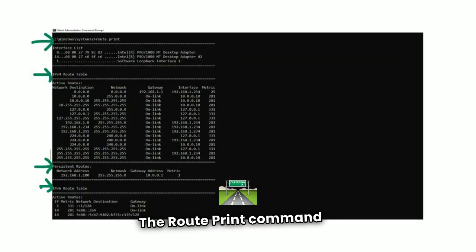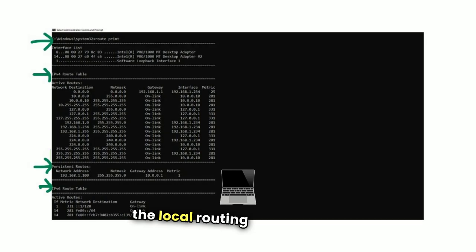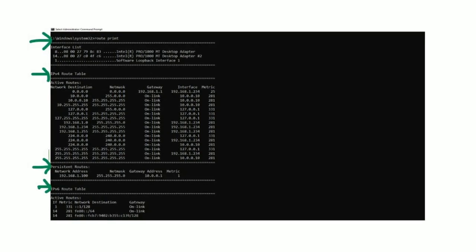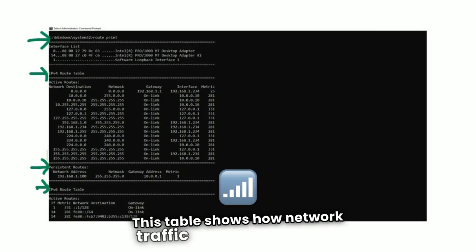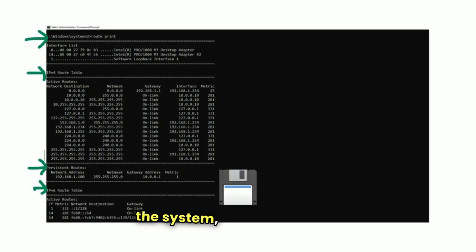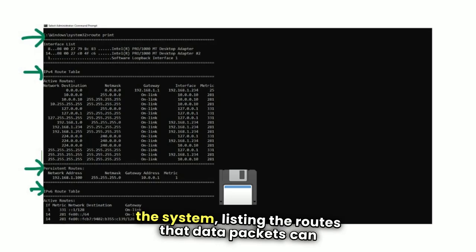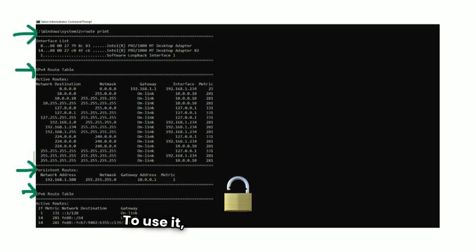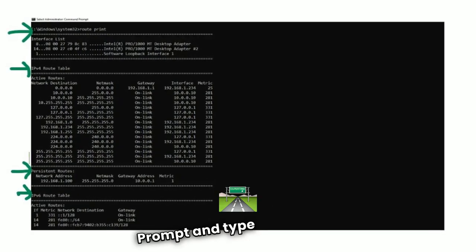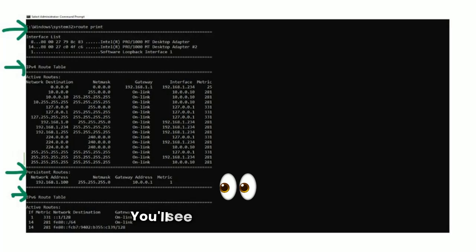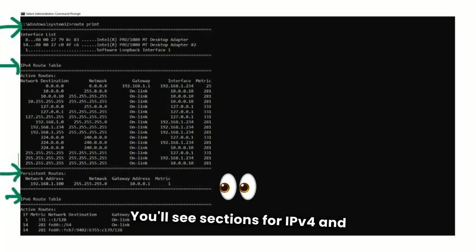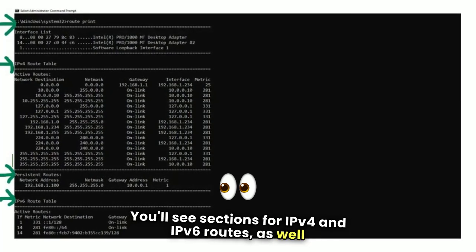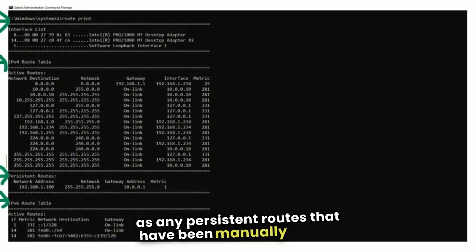The route print command is essential for viewing the local routing table on your computer. This table shows how network traffic is directed within the system, listing the routes that data packets can take based on their destination IP address. To use it, simply open command prompt and type route print. You'll see sections for IPv4 and IPv6 routes, as well as any persistent routes that have been manually added.